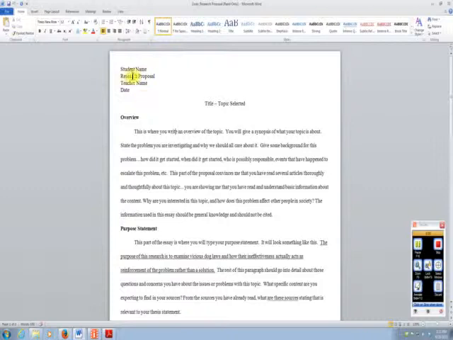You'll see up here at the top that it has name, proposal, teacher's name, and date. Notice that this is single spaced up here. The title is going to be the topic that you select. If you picked organ donation, you'd put organ donation. If you picked Social Security, you'd put Social Security. If you picked wind energy, you'd put wind energy.